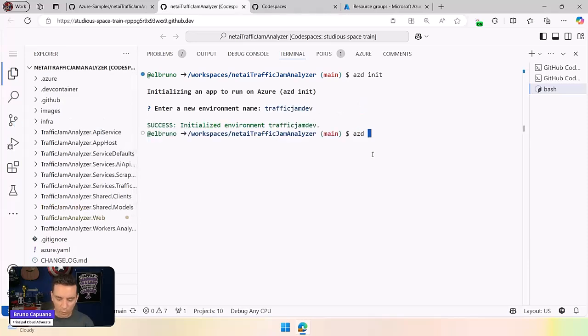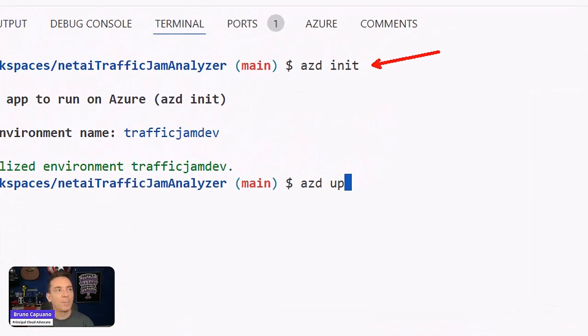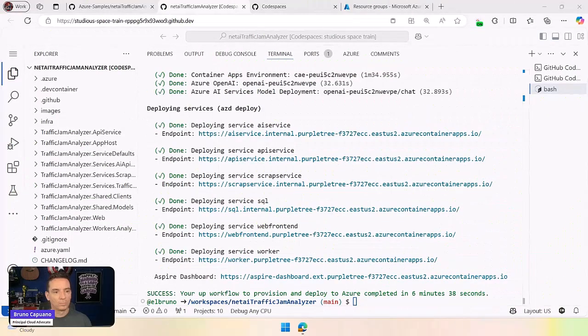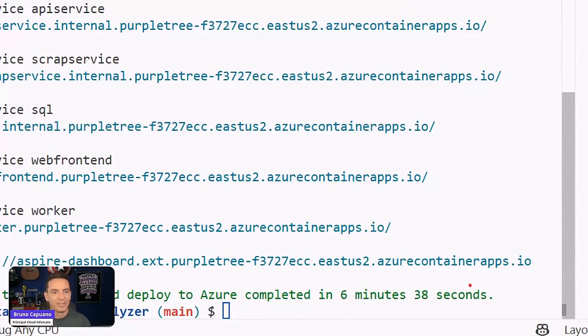And in order to have all of this, we need to do azd up. These are the two main commands, azd init and azd up. And of course, at the beginning, you need to do the azd auth login. When we start this, it's going to take some minutes again, so I'm going to fast forward. And we are done. This one took six and a half minutes, which is nice.